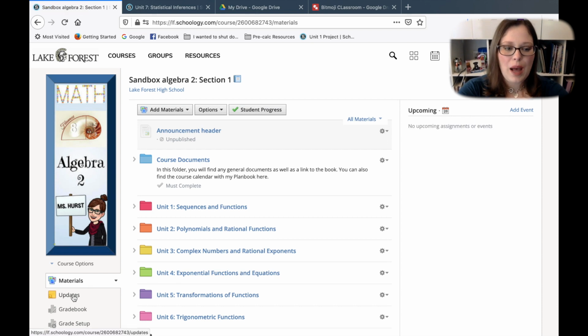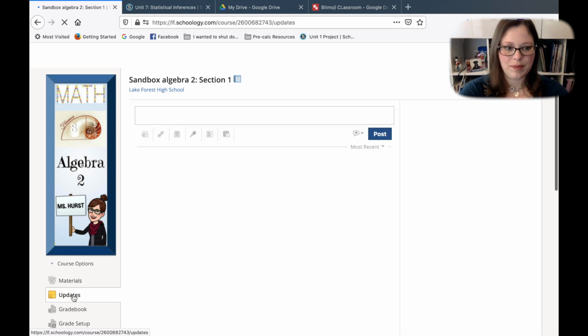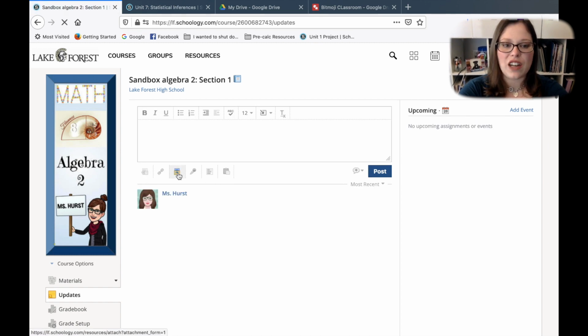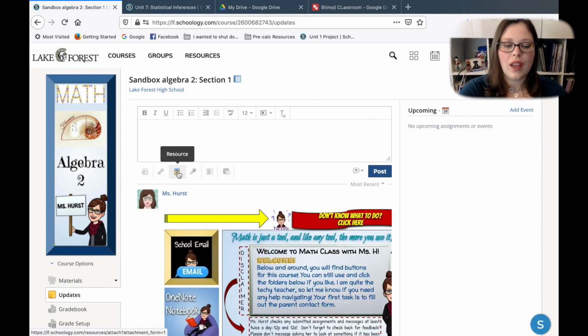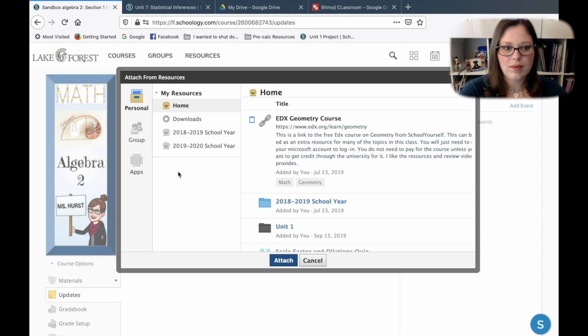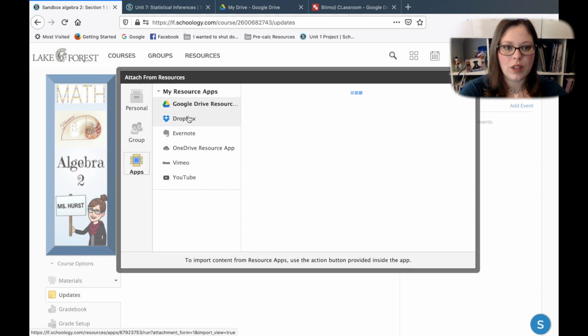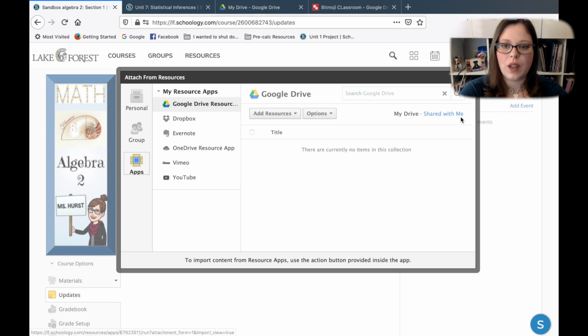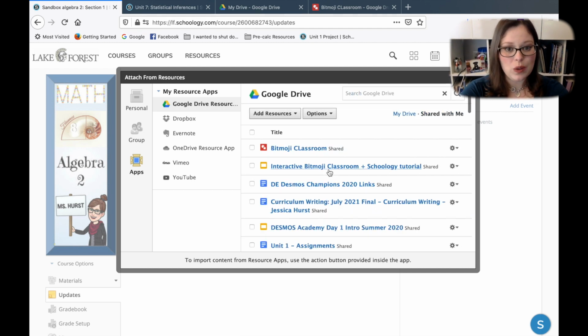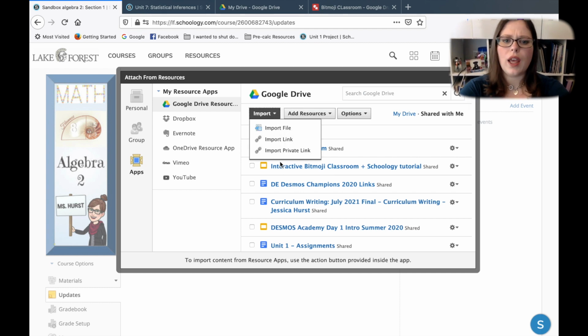You're going to go to Updates. In Updates, you're going to click on Add Resources right here. And in order to do this, you have to have the Google Drive app installed. If you go to Apps, you have Google Drive Resources. All I'm going to do is find my picture that I want to use, which is this one right here. I'm going to click Import, and oh, Import Embed isn't there.